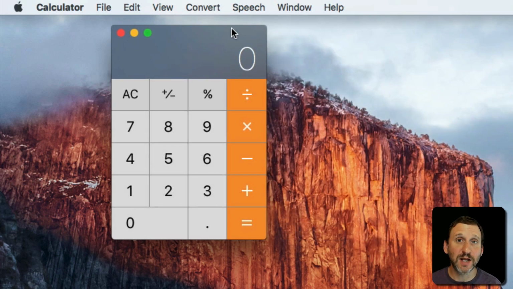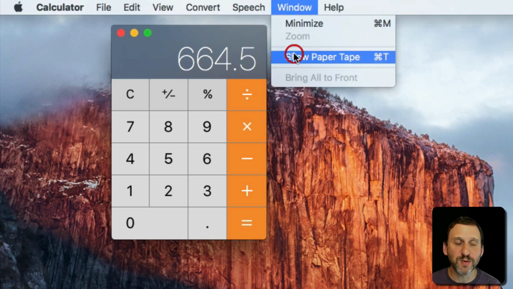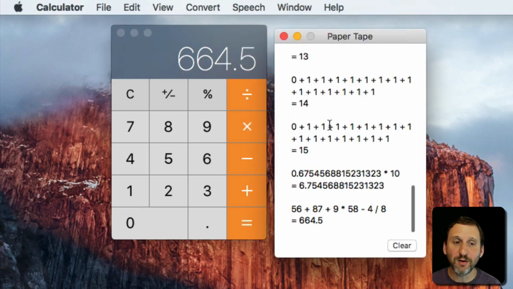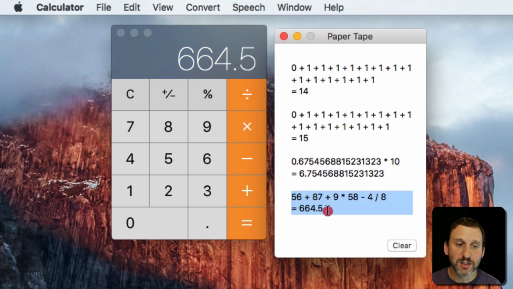Now let's say you do a complex calculation using the calculator. So we'll just do one right here. And you get the result and you want to actually export the entire calculation to show it in a document. Well, you can do that using the paper tape. So show paper tape will bring up all the previous calculations that you've done in this session and you can see the last one there and you can select it and copy and paste out of paper tape. You could also print the tape as well.